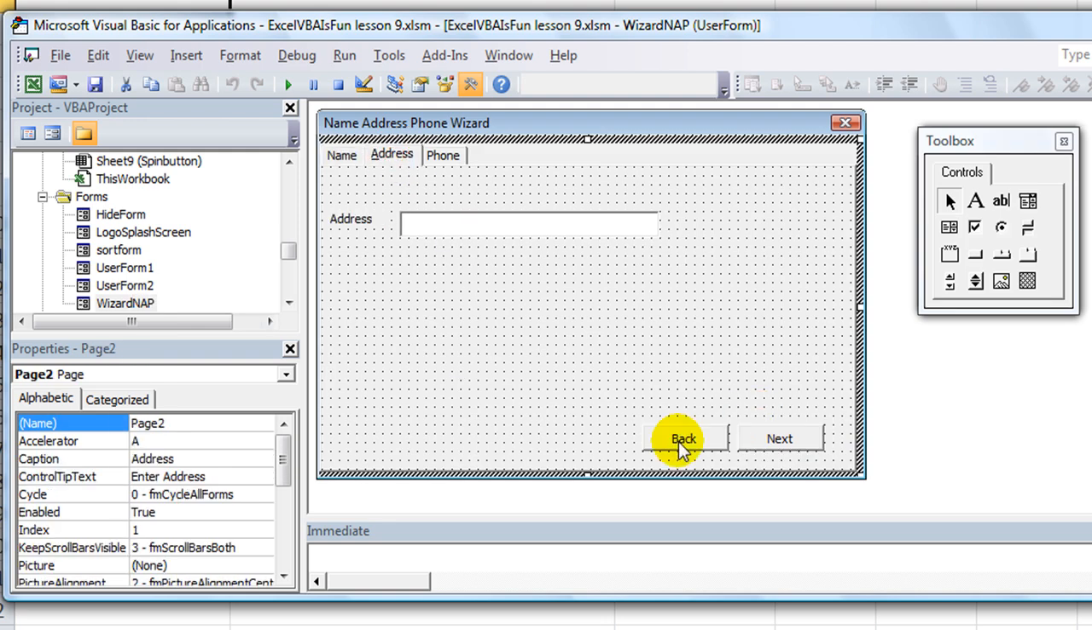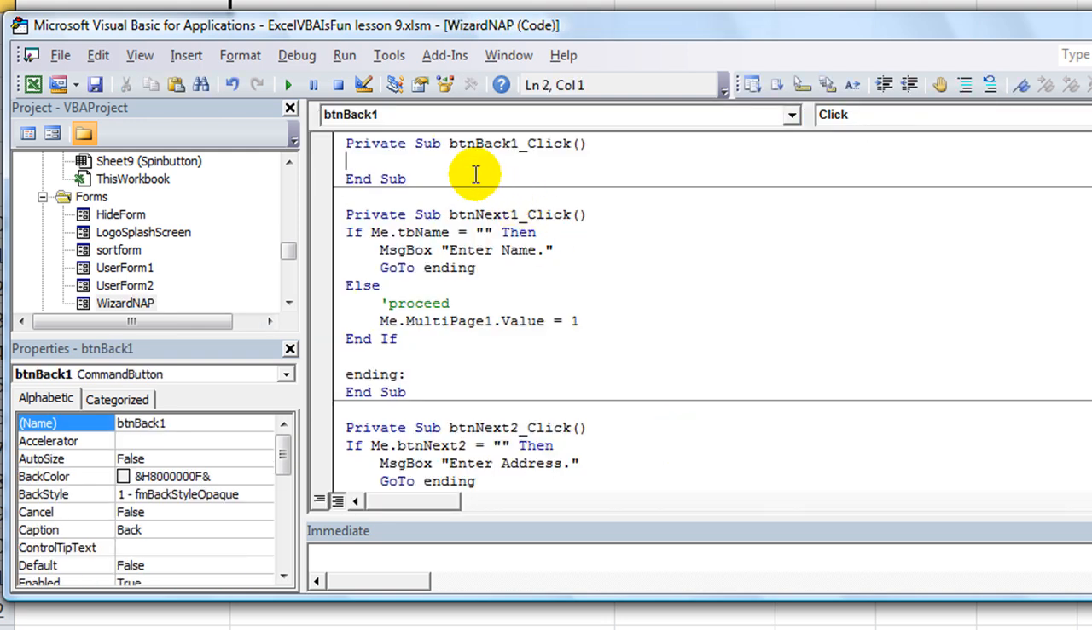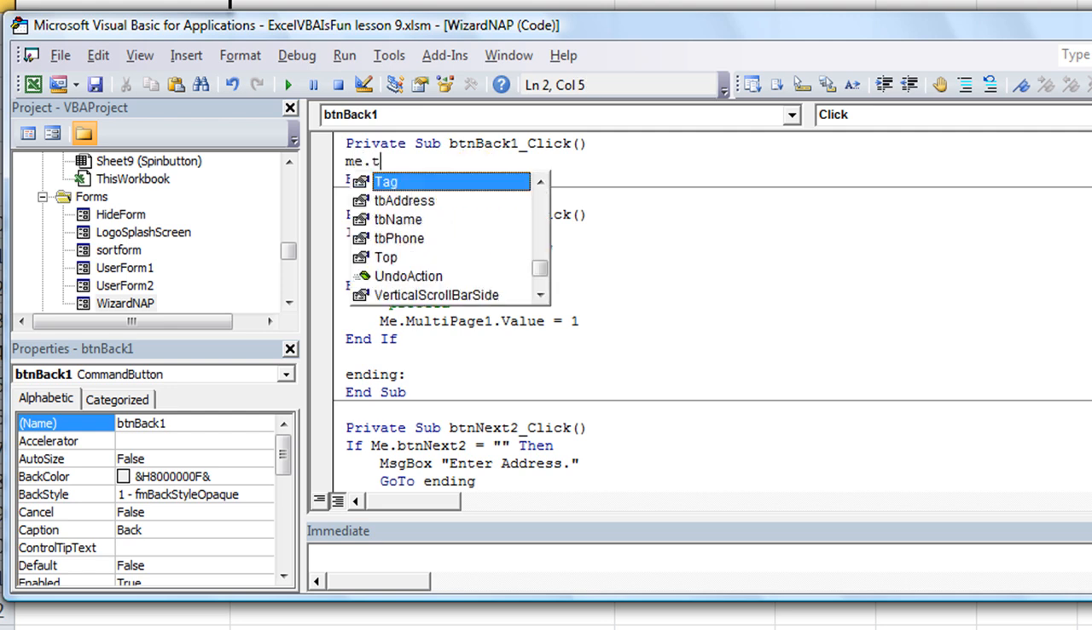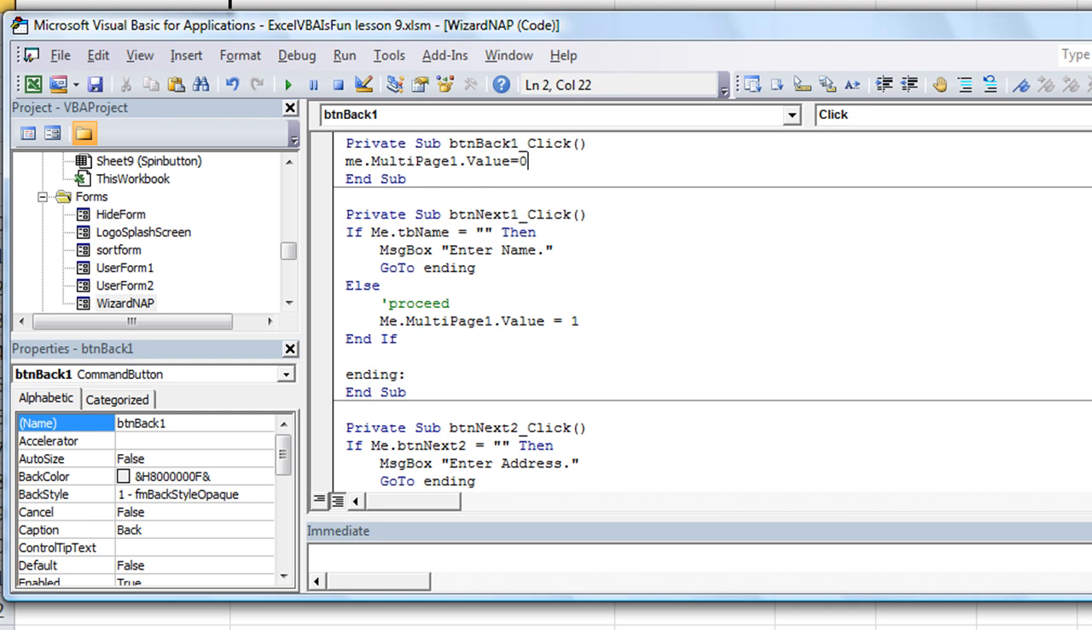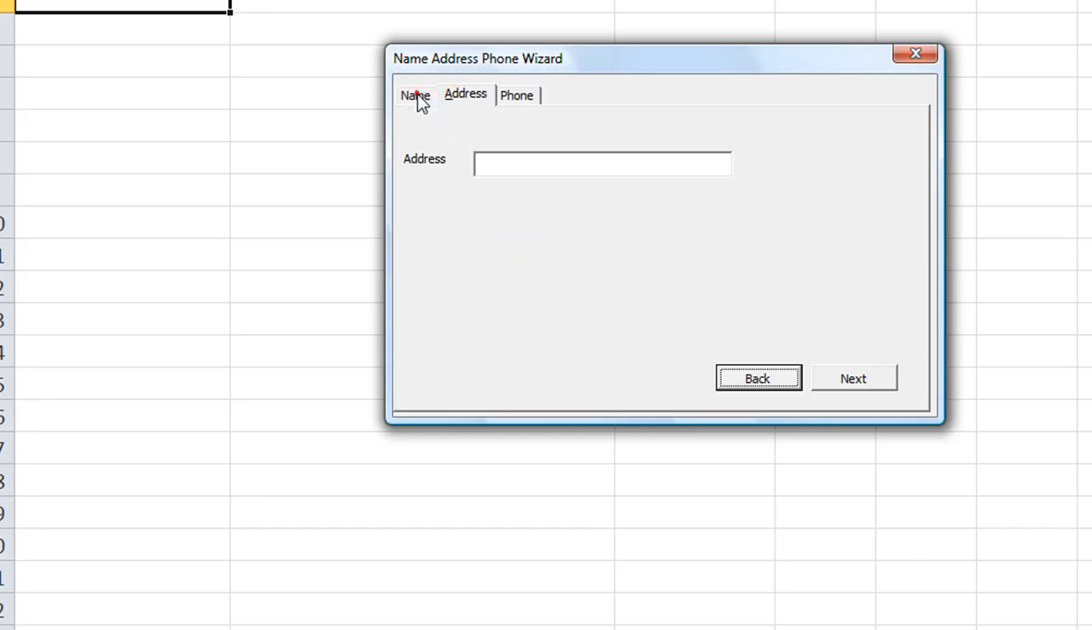So that brings me to my next point. If I click on this back button, then what do we want to do? me.multipage1.value equals, we're going back to page 0, right? So let's test those little ditties out here, okay? So I'm going to say, if it's blank, it says enter the name. If it's not blank, then if I click next, it will take me to the next page. If I click back, it'll take me to 0, right? Click back. Yay, that's working.